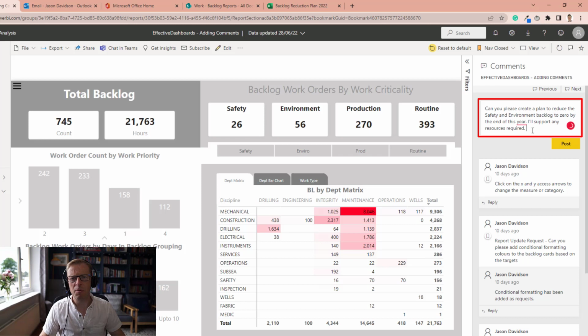Now, I want that comment to actually be directed towards somebody. So to do that, what you do is add an @ sign, and then you start typing. Now, within your organization, I've only got myself set up within my effectivedashboards.com domain, whatever Office is set up as. Now, your organization will have lots of names in here that are available.